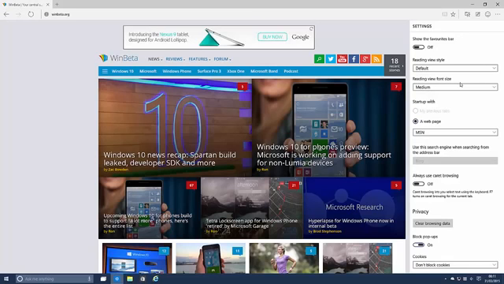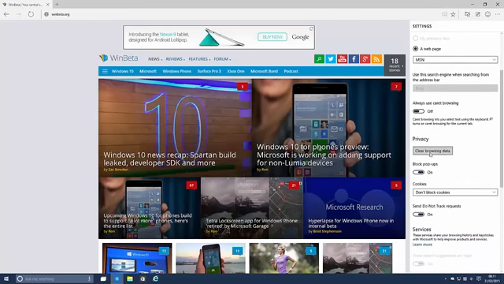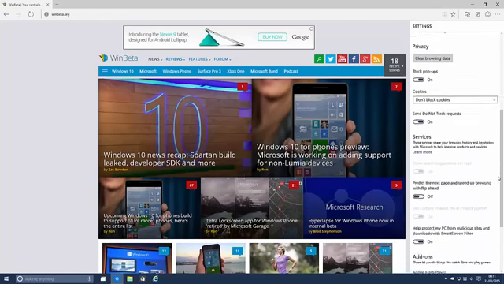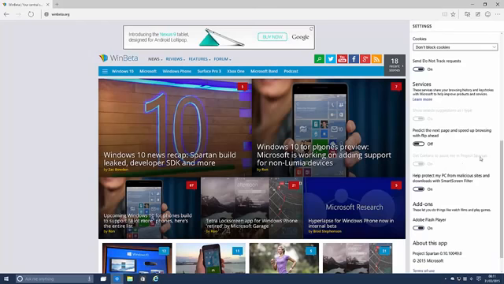Like I said, this is a pre-release build of Spartan, therefore it's missing a bunch of things that you would expect a normal browser to have. You can change, or you will be able to change the search engine, which is interesting. Clear browsing data, you know, the usual stuff, and you can also turn, eventually, Cortana on and off.